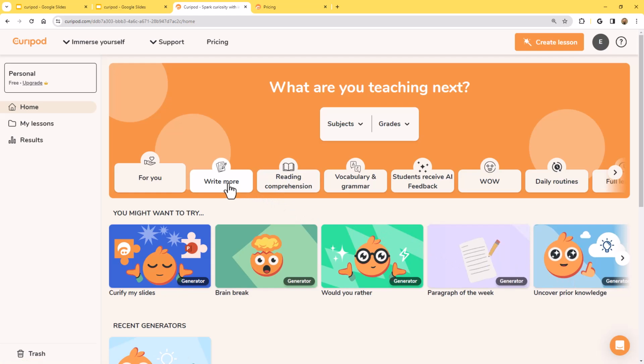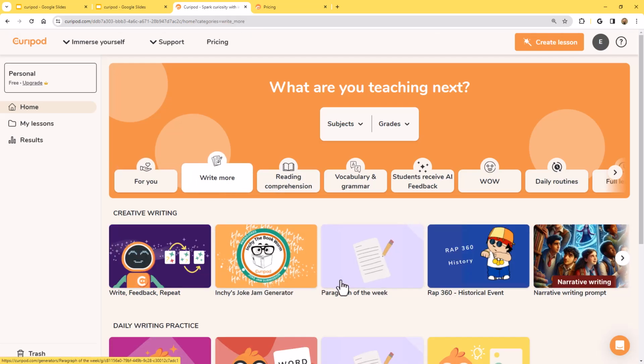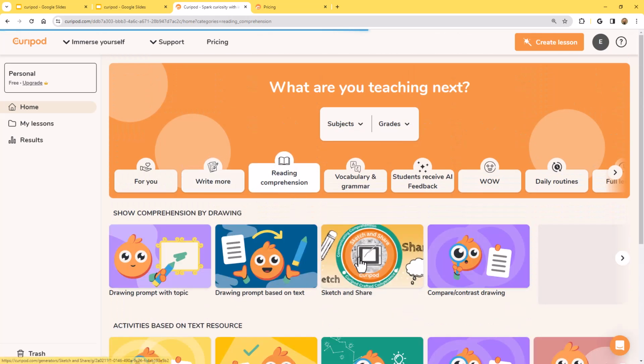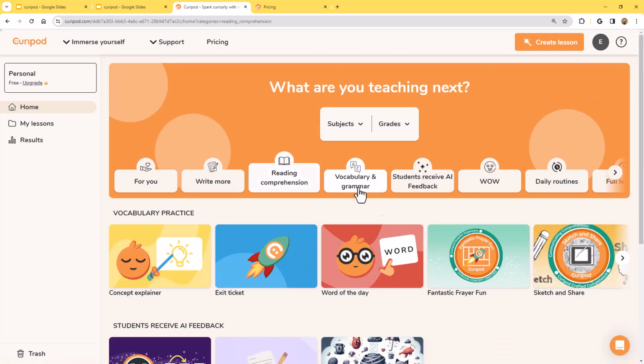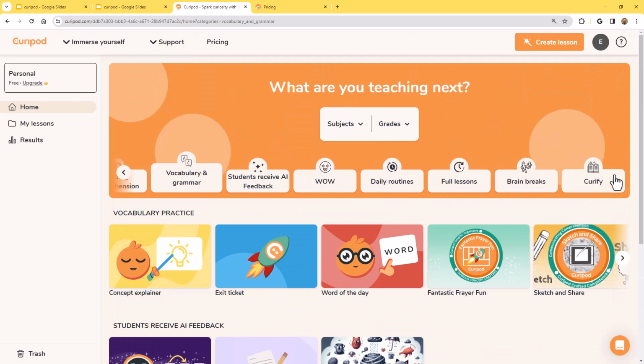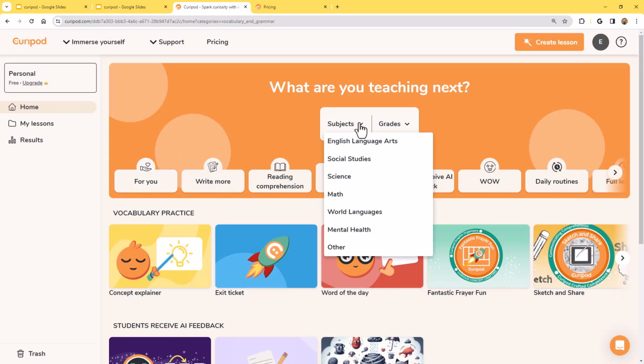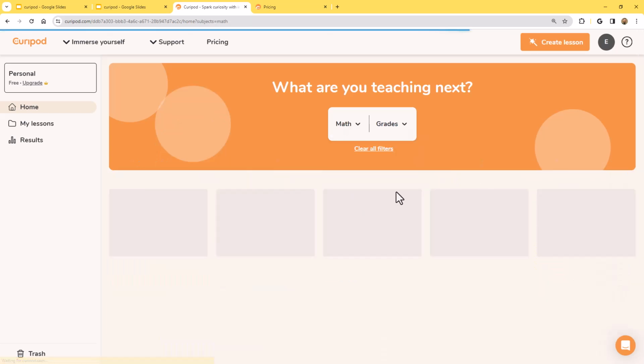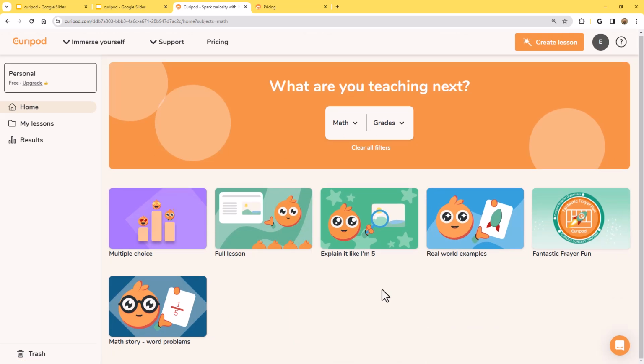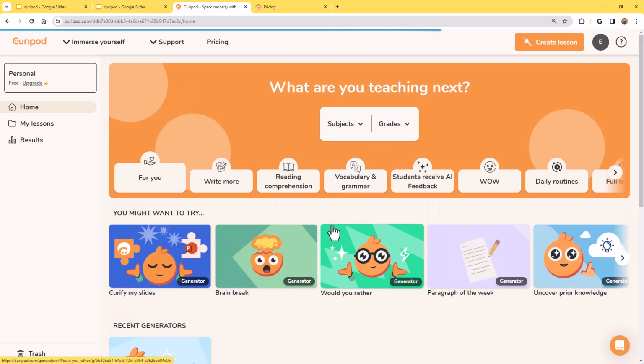For example, they've got categories on templates for writing, for reading comprehension, for vocabulary and grammar, and on down the line here, brain breaks and daily routines and so forth. Or we can just limit it by the subject. You say, oh, I'm a math teacher. So if I do that, I'm going to see specifically templates that would work best with math.